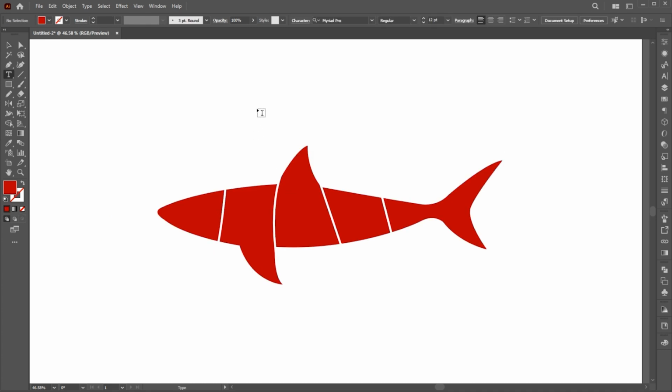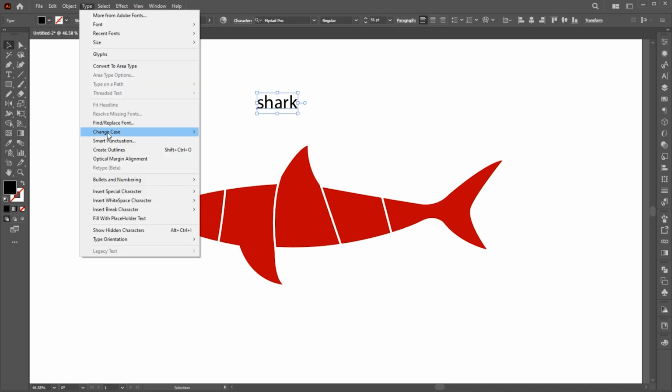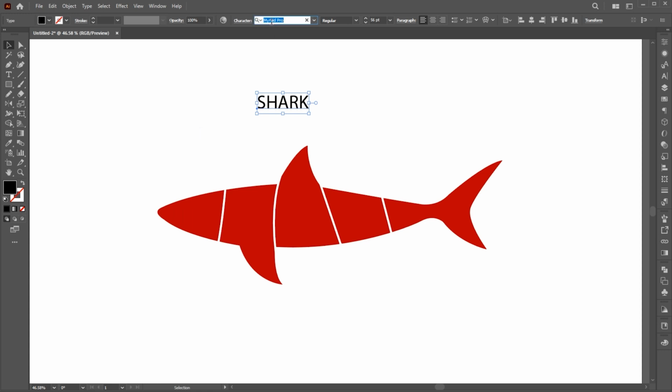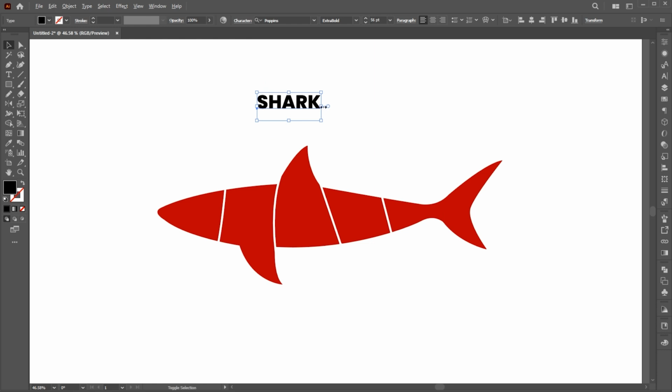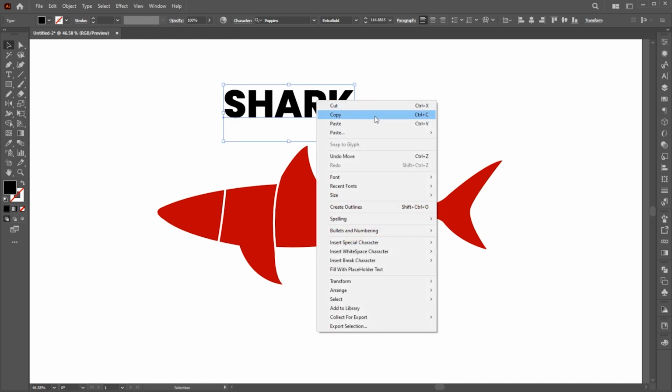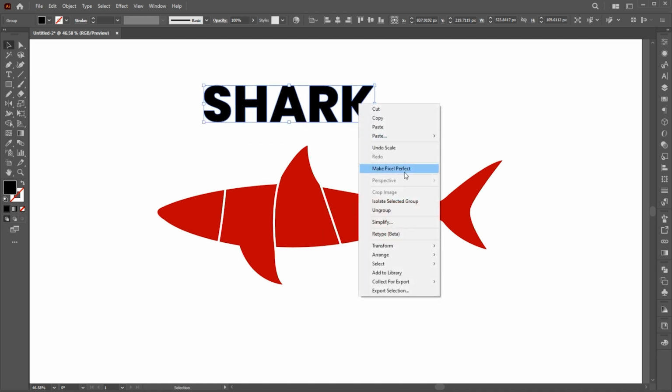Now select the Type tool and type your text. Change its case to upper, and font to Poppins Bold. Right-click on it and choose Create Outlines. Right-click again and ungroup them.